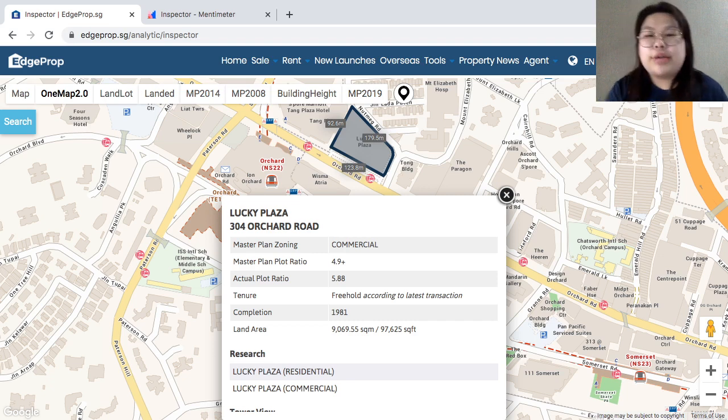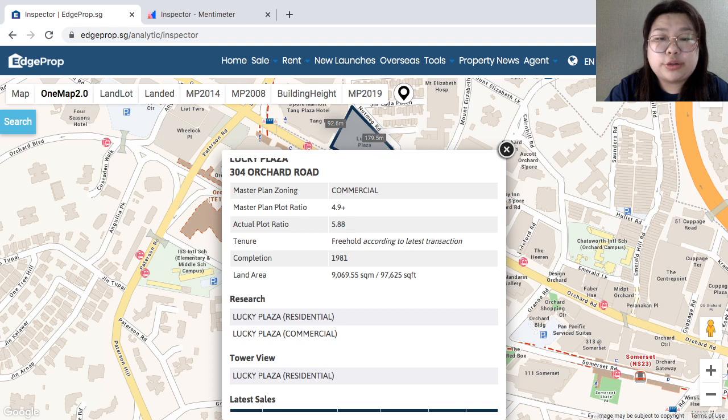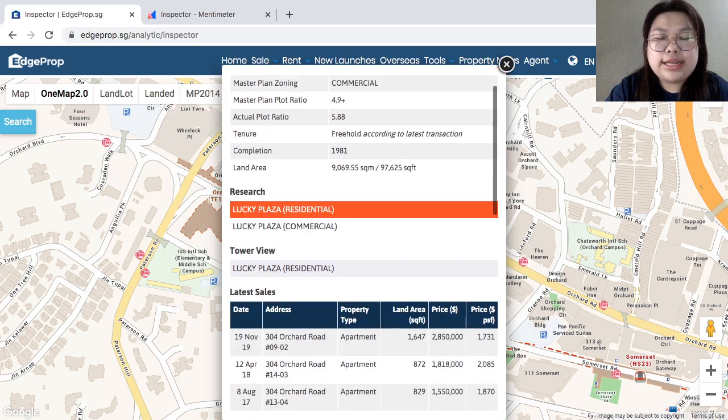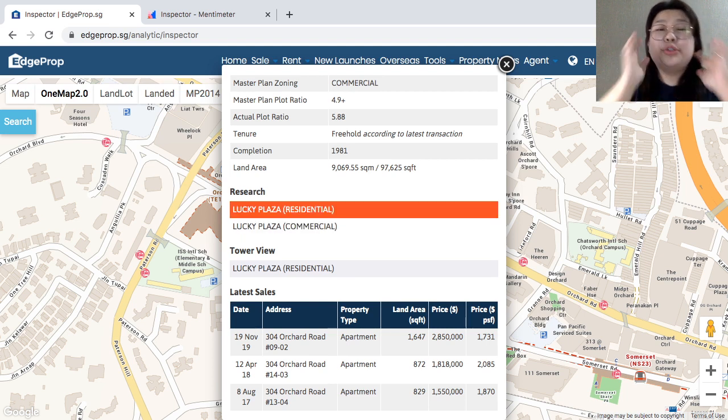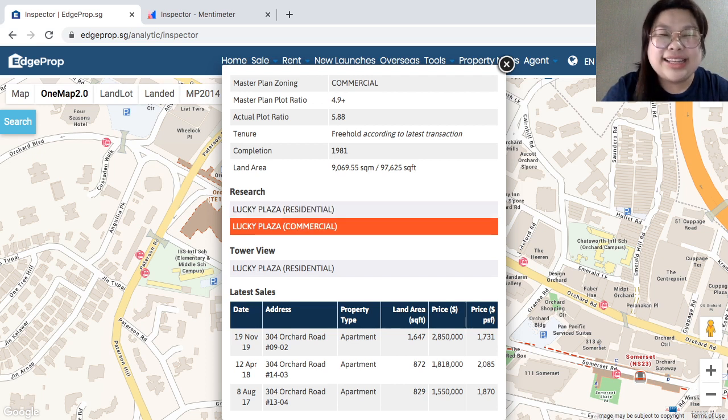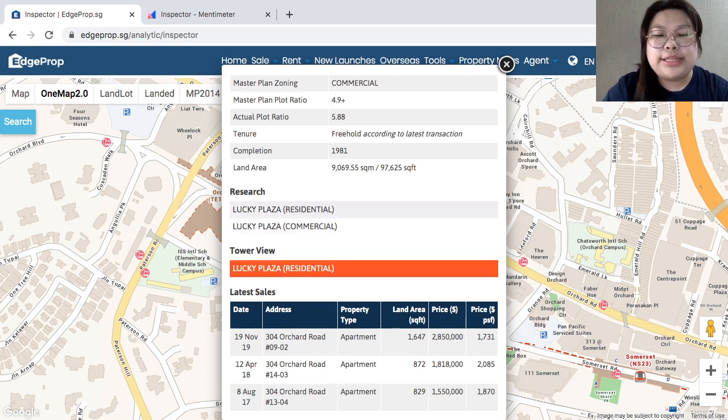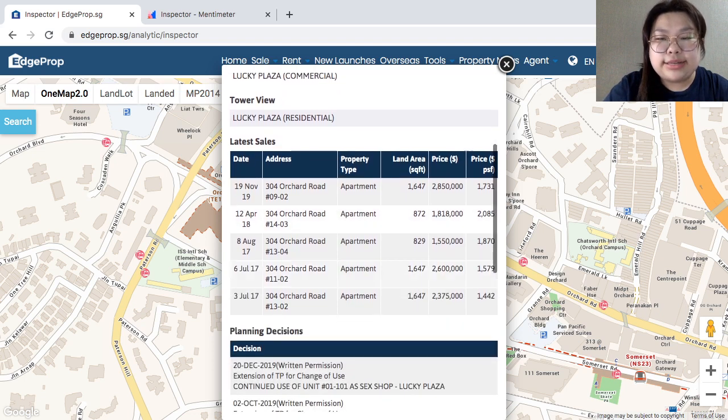Okay, so we are now at Lucky Plaza. The information on the top here will be slightly different because this is a commercial property. Under research, I have 2 types. Lucky Plaza also has residential on top of the shopping mall, in case you didn't know that. For residential property, you will also see the tower view. If you are looking at apartment condos, you would see the option for tower view and the latest sales.